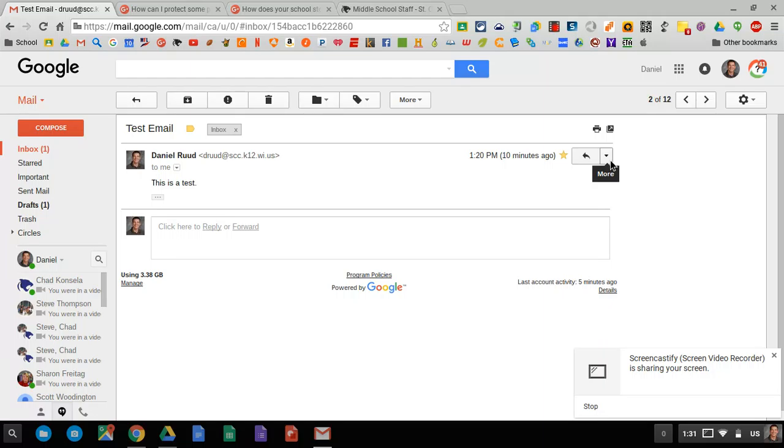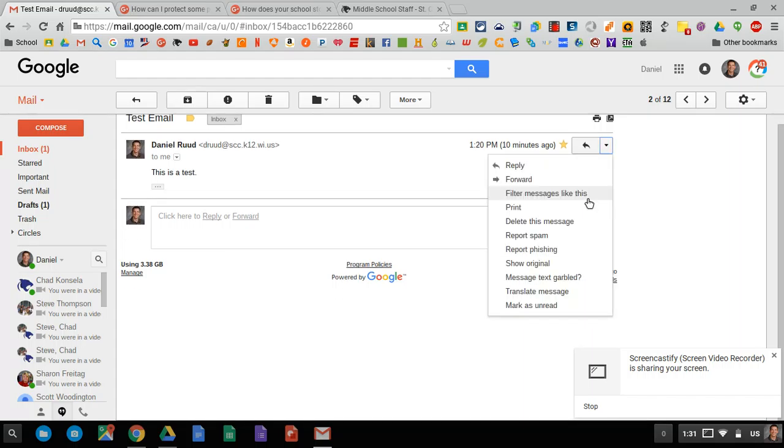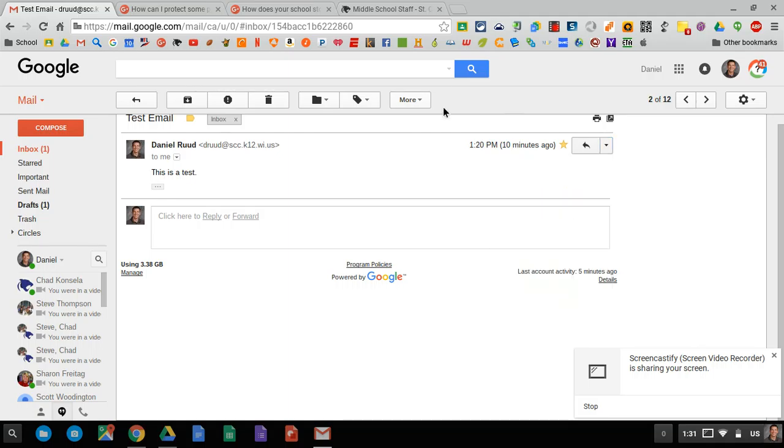You can filter it in a specific way, add a rule. You could print it, as well as some of these other options you have to report it as spam, mark it as unread. Also within this area, we have some icons up above.